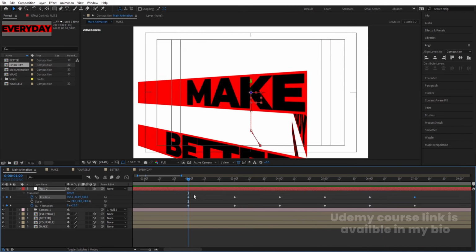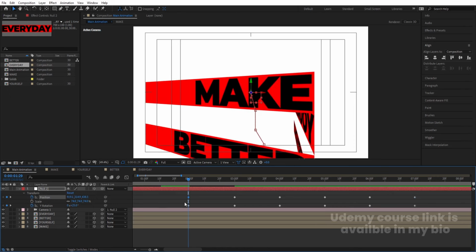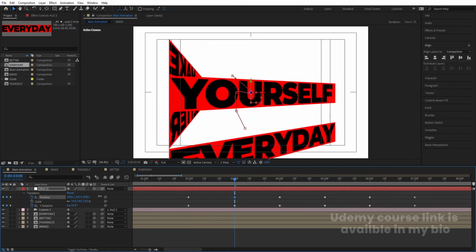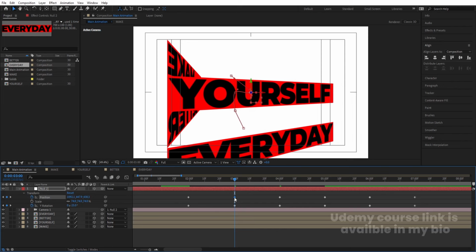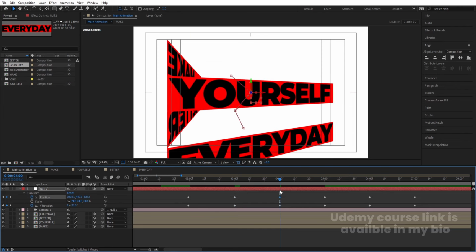Now let's try to adjust it again. This make text should be properly at the center, so I'll adjust the position accordingly. At this point again, this yourself should be properly at the center. So copy this keyframe, hit Ctrl C, go over here, hit Ctrl V.